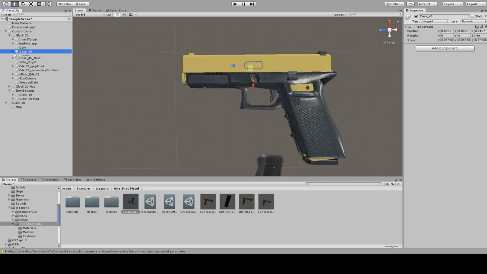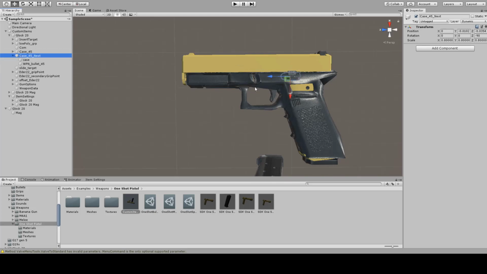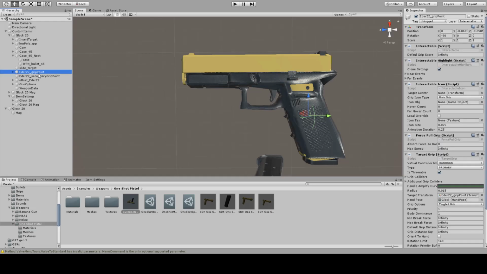Case 45. You don't need that. And then the next one is going to be your next bullet. So if you want to animate them, you need to put them in the correct spots. Slide target, don't mess with that. Eder 22 grip point, okay, we're going to move that to about right there.